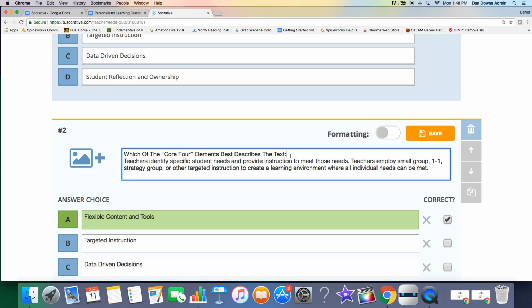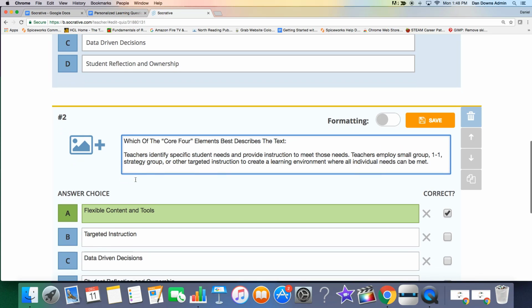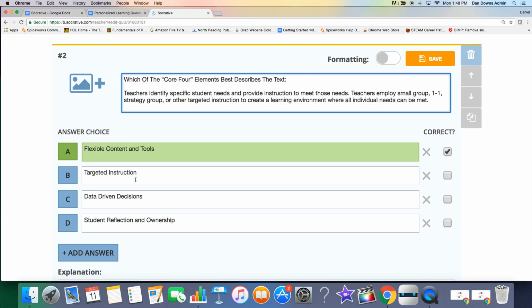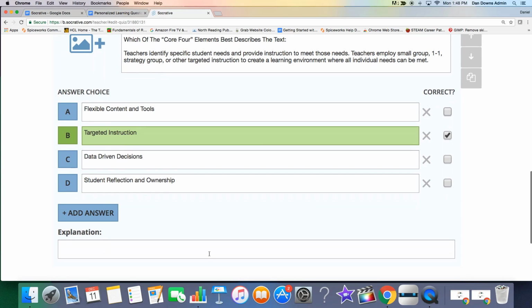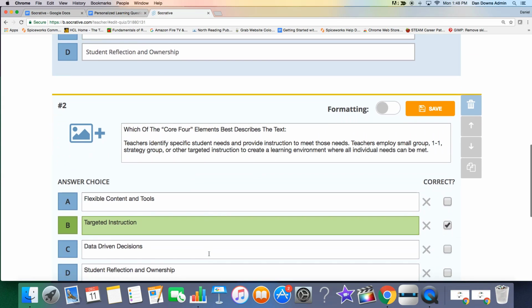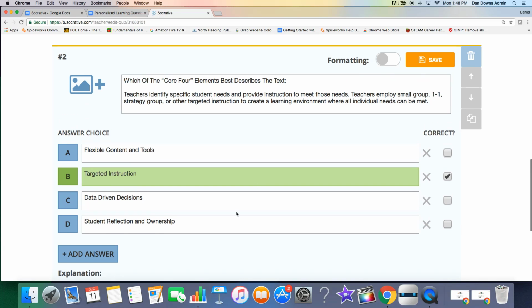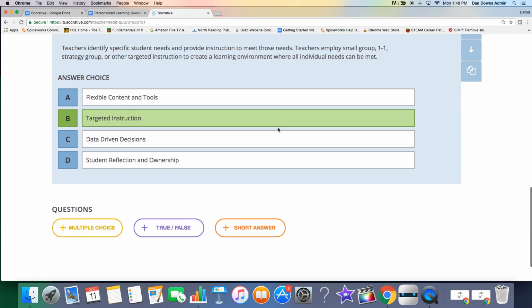As you can see, it's easy to duplicate a question and also select different options and different question types. Let me go ahead and put the right answer for this. The answer is target instruction, but it does allow you to have multiple answers which are correct, so I'm going to remove that option, and that question's all set. So I'm going to hit save. Make sure you save your questions.